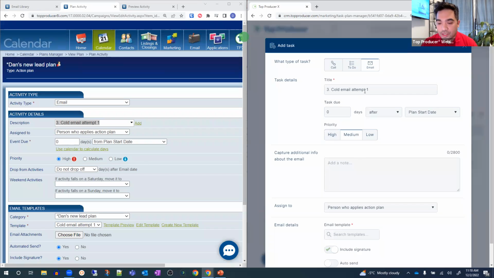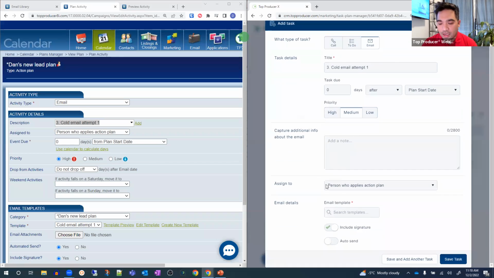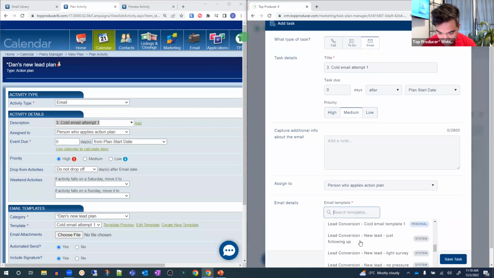So yeah, this is the third one. It's an email, and I need to select that email template that I just created, and it was called, what was it called? Lead conversion.